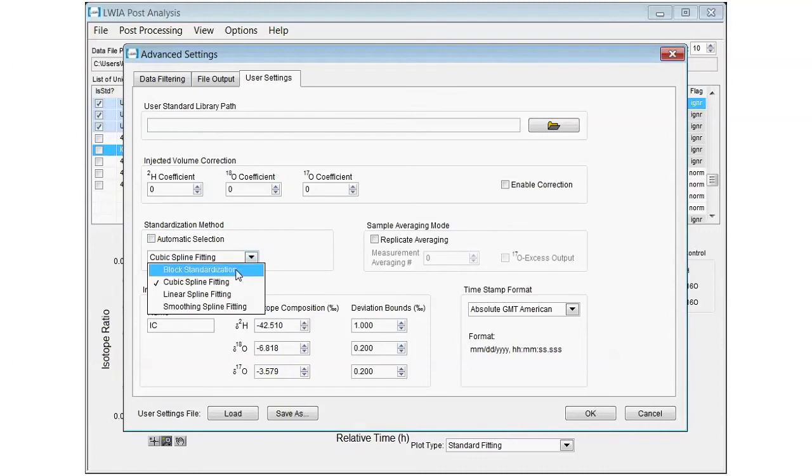I seem to have mistakenly not told you about the smoothing spline. The smoothing spline is the same as the cubic spline, but it does not force the spline to go through all of the points. And this fitting method tends to be the best when you have an outlier in your standards, although with all of the various filters turned on, that doesn't happen as frequently. So we usually find the smoothing spline not to be the most useful, but we do still have it as an option in case it's needed. So as I was trying to tell you, you can turn on the automatic selection mode.